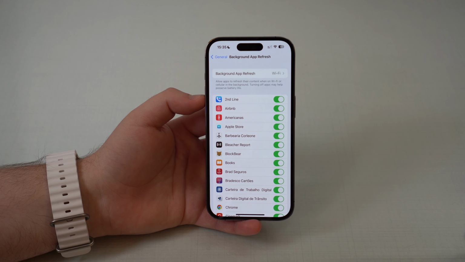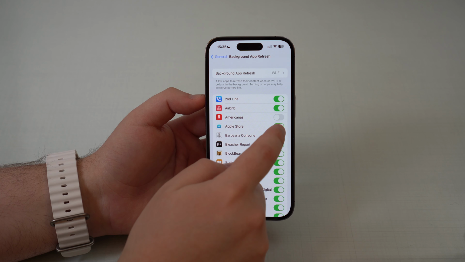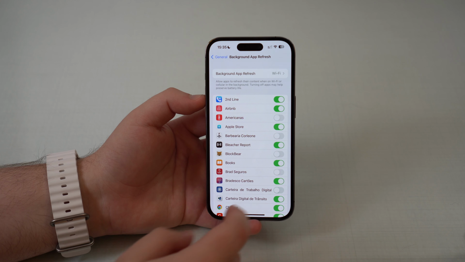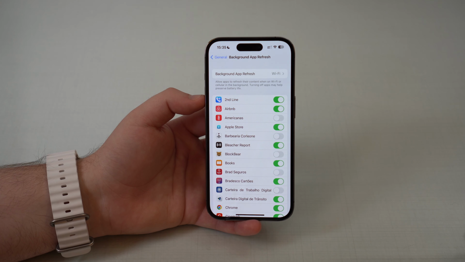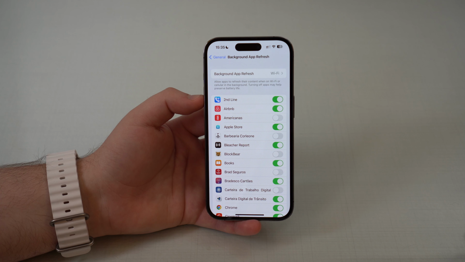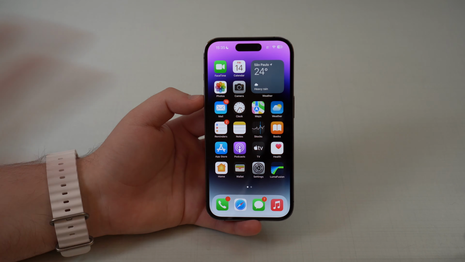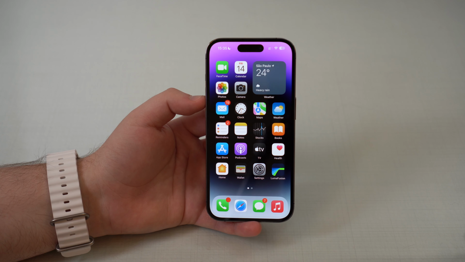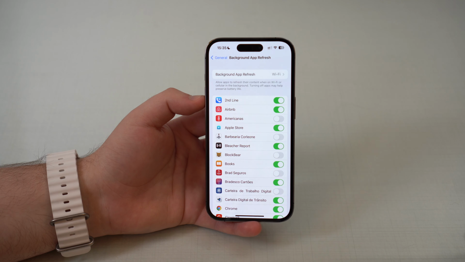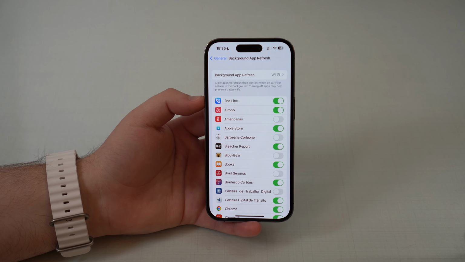So if you want to save battery, what you want to do here is disable as many apps as you can, and those apps that you're gonna disable will not refresh content in the background. So they will not load remote content and download stuff when they are in the background. So when they're not in use, when they are like this, for example, everything is in the background right now because we are on the home screen, right? So this is what you do if you want to save a ton of battery life. So go ahead here and disable as many apps as you can.